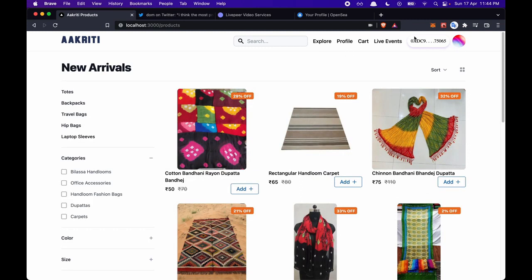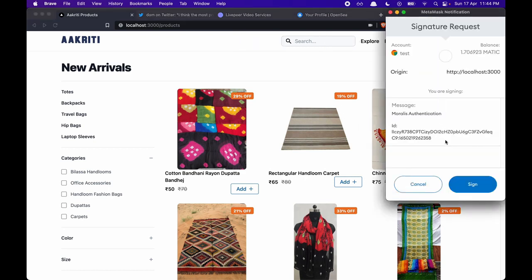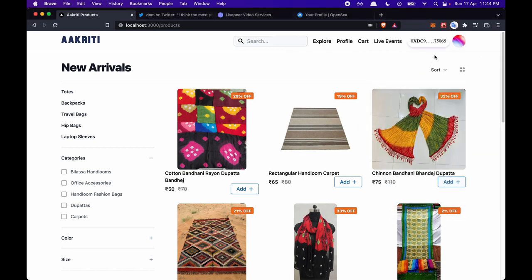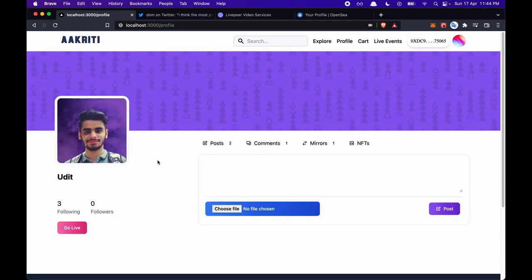I have also connected my MetaMask wallet. I can show you once again. You have to click on connect wallet, then it would ask for your signature, then you just have to sign it and you are logged in. Now this profile is fetched from the Lens protocol API, in which this is my main DP. These are my followers and following on the Polygon blockchain using the Lens protocol.